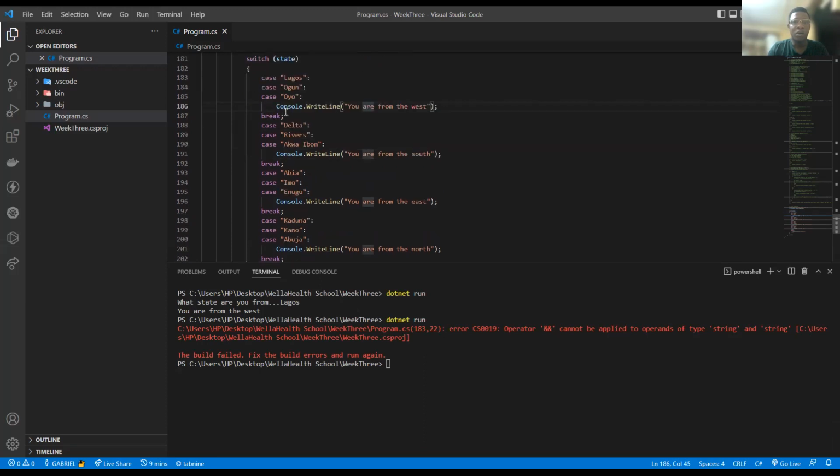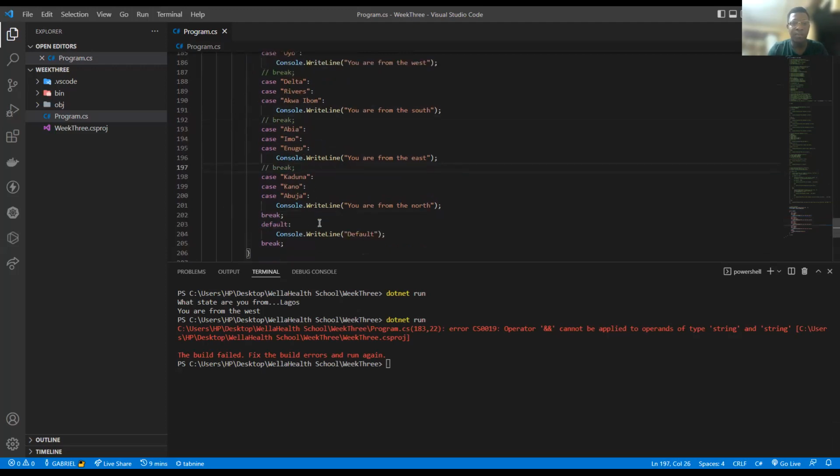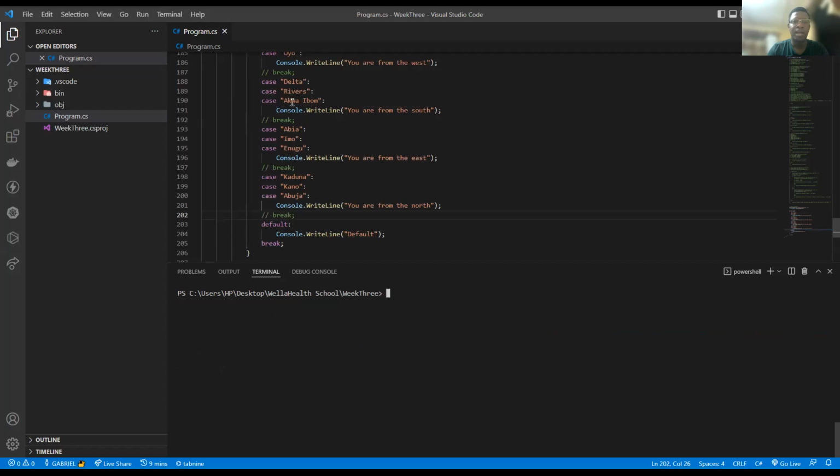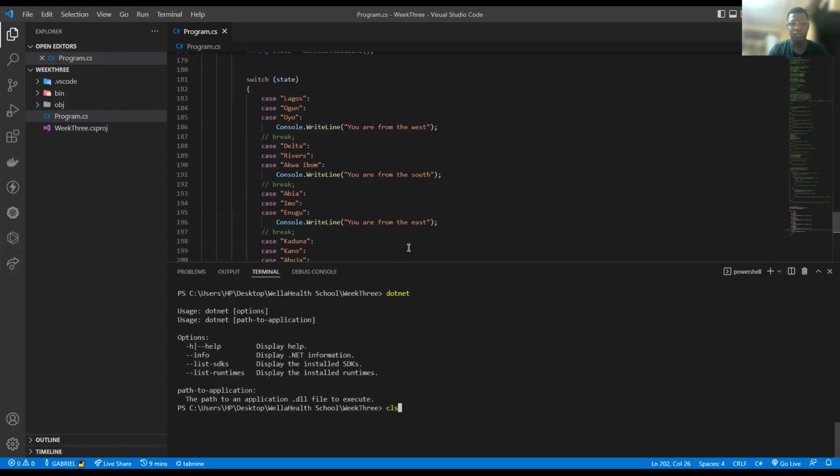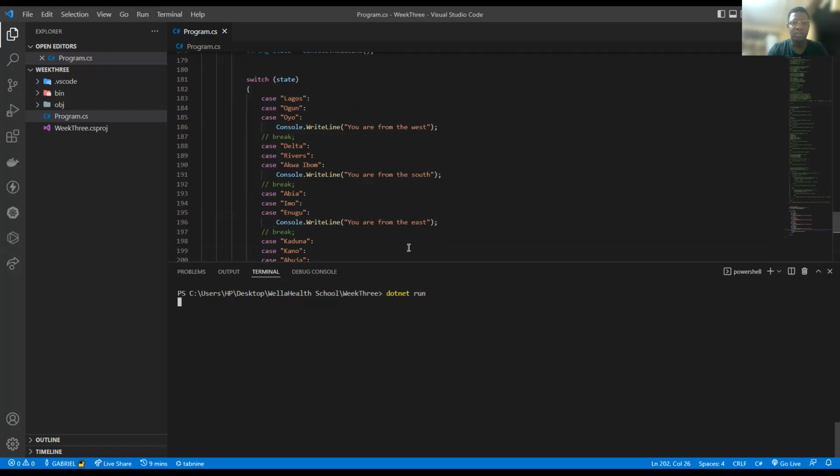Now, you might want to ask, why is this break here? So all of these breaks, why are they here? So if I were to remove the breaks, what would happen? Let's see. What will happen is it won't break out of the switch statement. So if I pick Lagos, it would pick here and print the rest, right? Let's see.